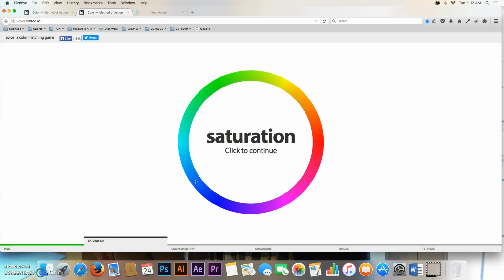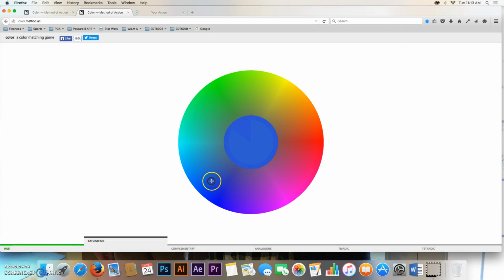Once you've completed that one, we move on to saturation. This is where instead of running on the outside of the ring, now we're going to run on the inside of the ring. The goal is obviously to find that correct tone. Saturation's pretty hard as we work with this. I think that right there would work.